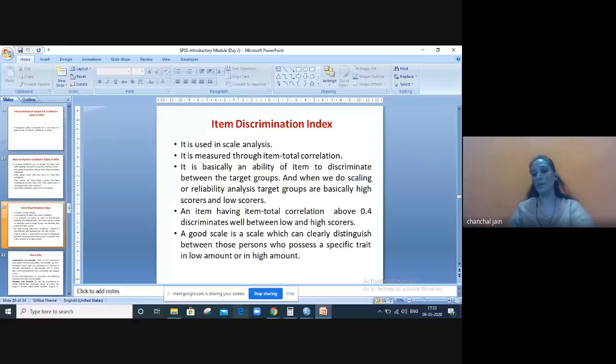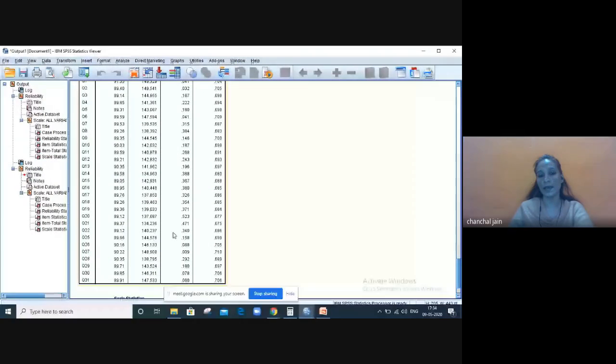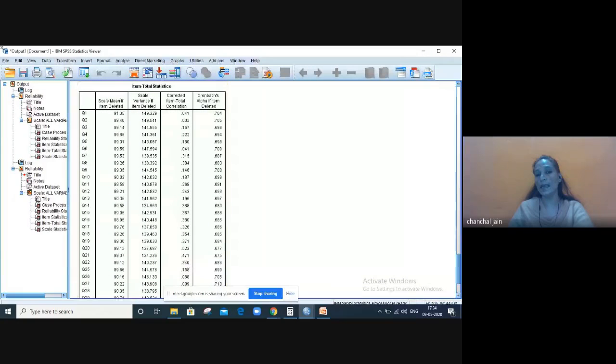So again I'm going back to the output window, and I'm checking there are a few items whose item total correlation value is less than 0.2. I'm starting from the least value. You can see here the first two items, that is Q1 and Q2. In these two questions, the item total correlation values are 0.041 and 0.032. So this is very low.